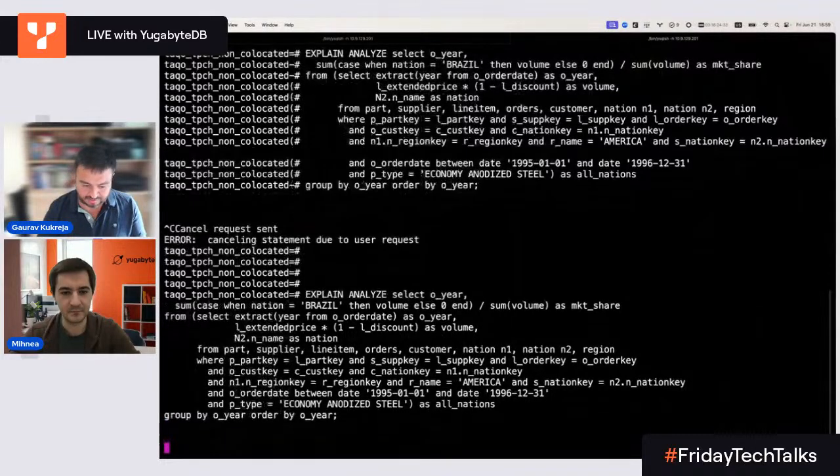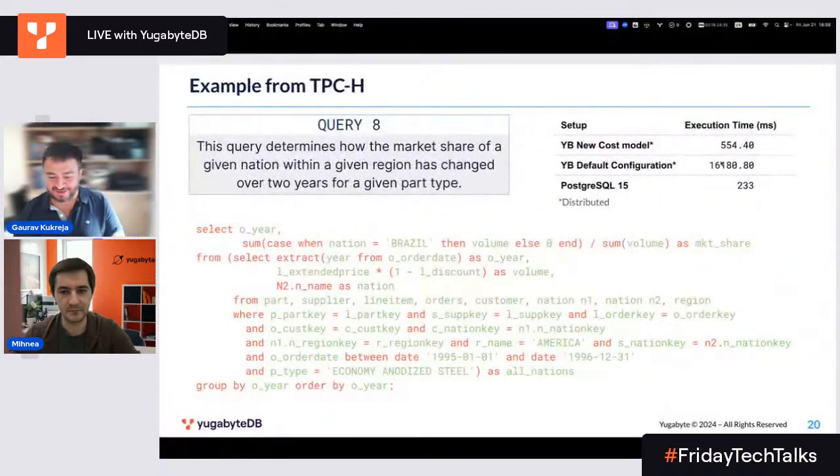Oh, okay, good that I have the backup slide. So we saw this: the new cost model performs significantly better. This is almost 20-something times better, 25 times better. The new cost model was picking a better plan, and that's why it's running much faster now.